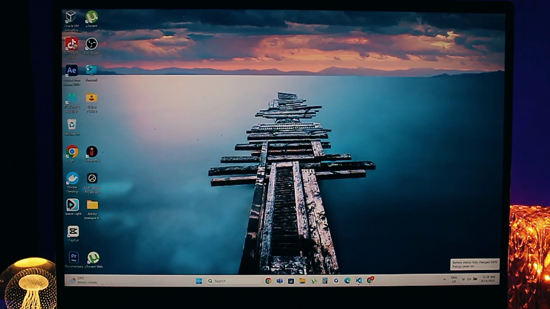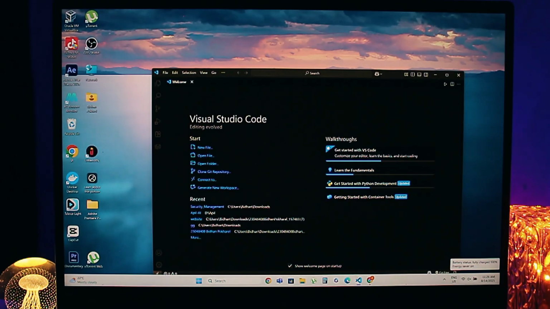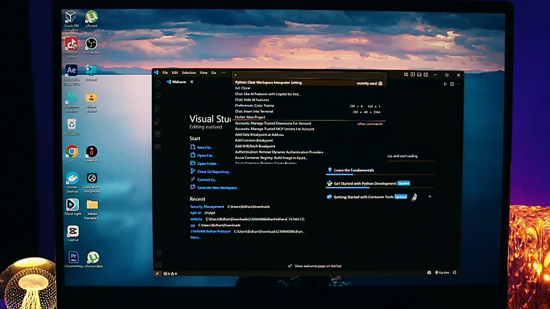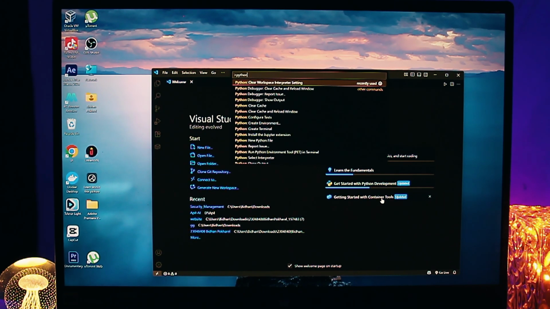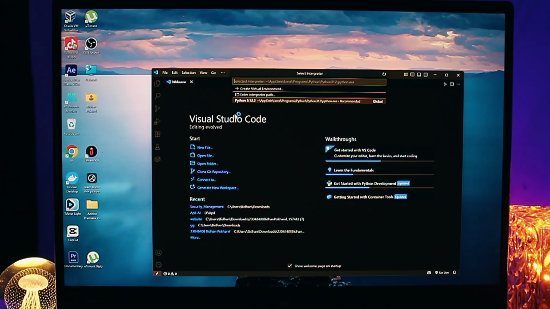First of all, open VS Code. Then open the command palette. Press Ctrl plus Shift plus P to open the command palette in Windows, and type here Python: Select Interpreter. As you can see here, the interpreter. Then choose the correct environment where your module is installed.